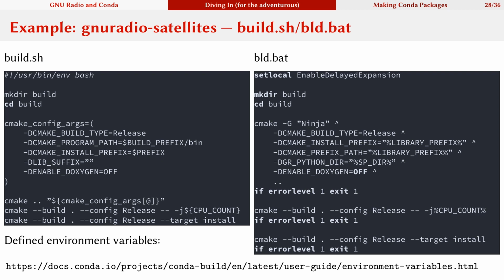And you'll notice that these scripts use some environment variables that have been defined ahead of time by conda build. And I've also referred to this documentation page a lot. So search for conda build environment variables, and that'll tell you everything you need to know about that.